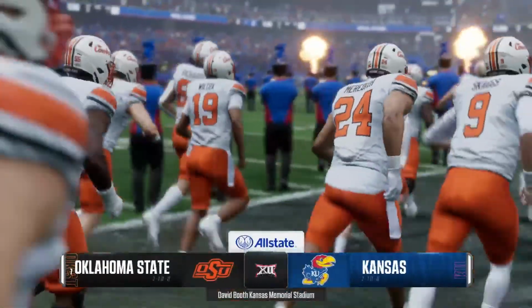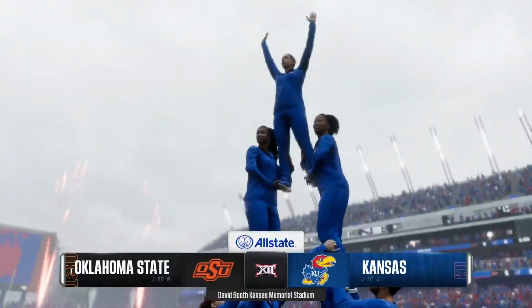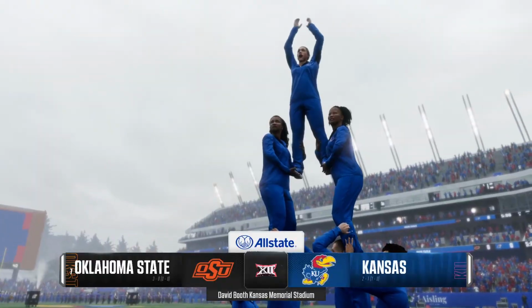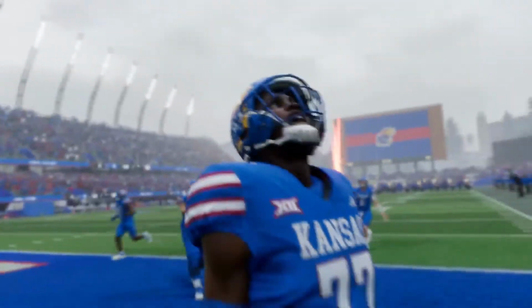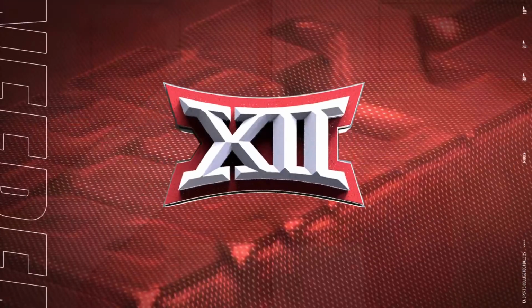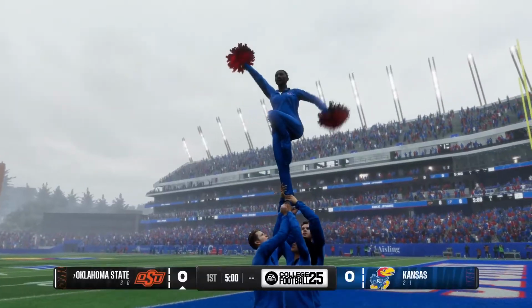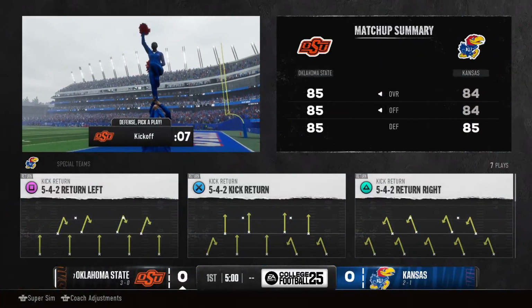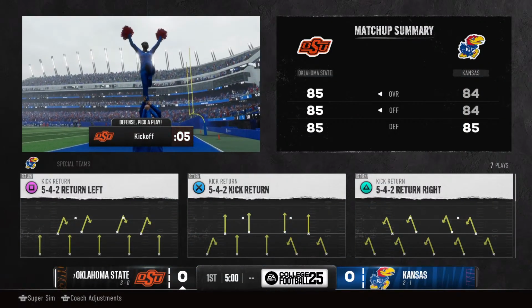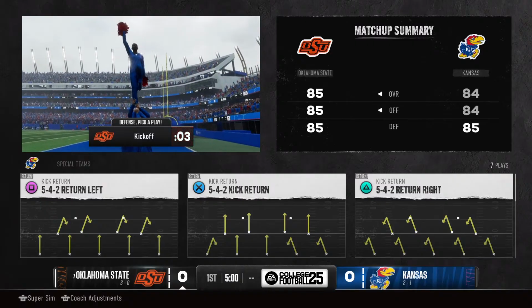As we see the number 7 team in the country, the Oklahoma State Cowboys, taking on another team from the Big 12 in an intra-conference matchup, the Kansas Jayhawks. For EA Sports College Football, I'm Reese Davis, David Pollack, and Jesse Palmer with me. Guys, it's time to get it going.